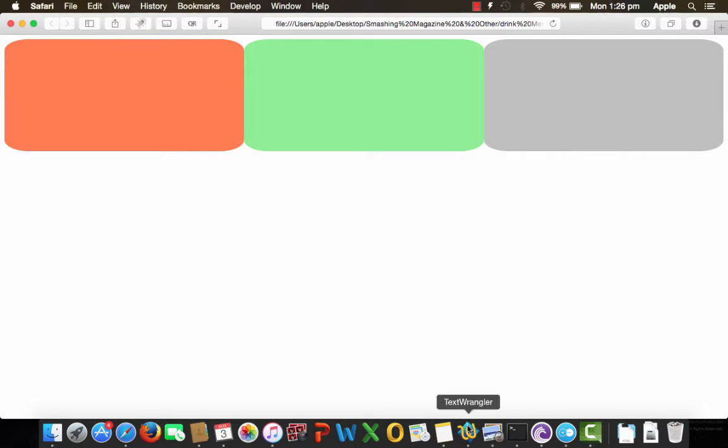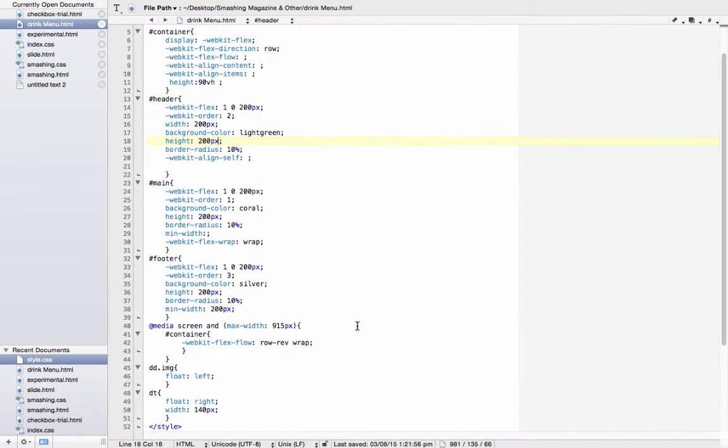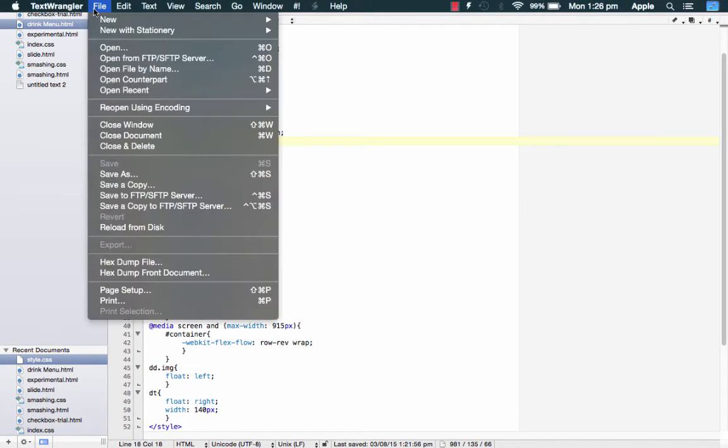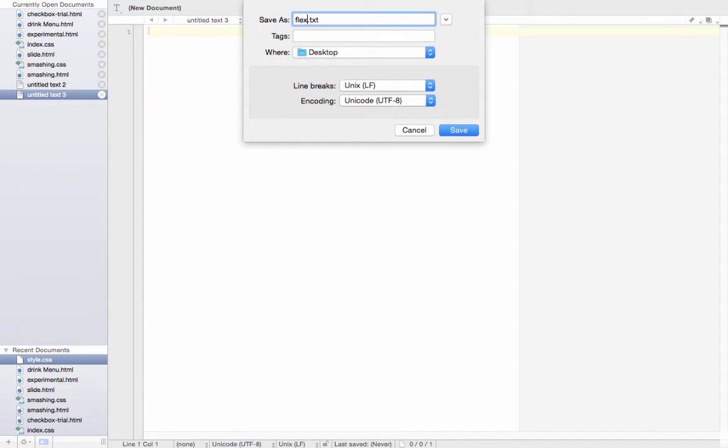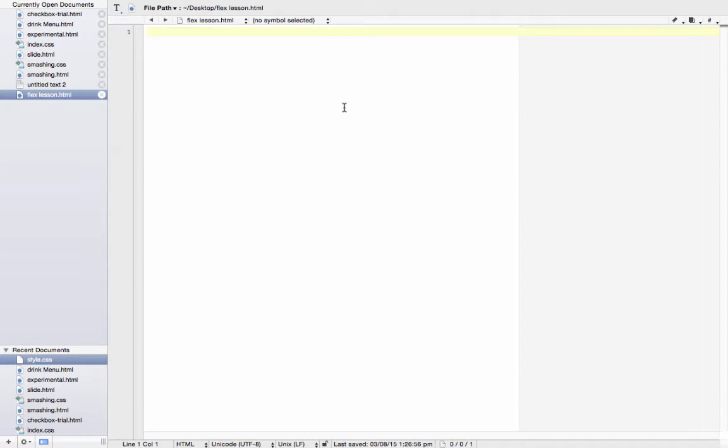Okay, so let's go to TextWrangler or my text editing file. Create a new file. Save the file as flex lesson, with an HTML extension. Okay, now let's write the basic code. HTML, head, give it a title, flex lesson, close the title, and close the head tag.